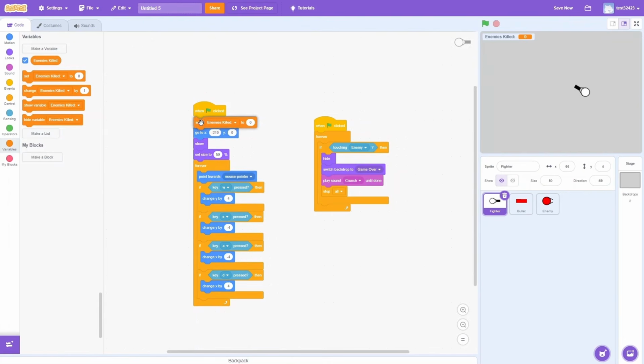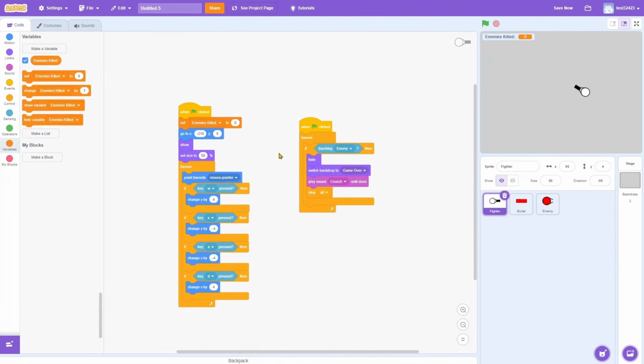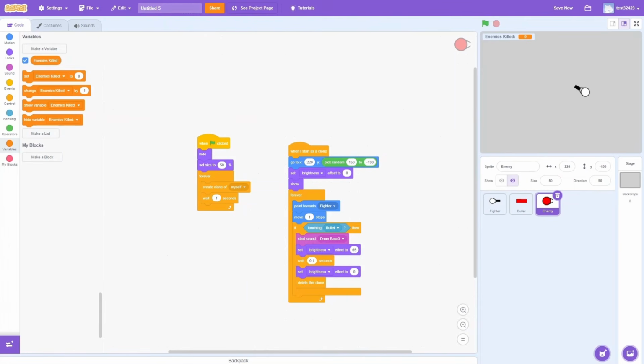And I'm going to put this in fighter because fighter is the one that's actually killing the enemies. So let's start off by setting this to 0. But every time we kill an enemy, we want to increase this variable. So to do this, let's go to enemy. And we're just going to put this block, the change enemies killed block by 1, right whenever the enemy is touching a bullet. So let's just put this right here. Doesn't really matter where you put it, just make sure it's above the 0.1 seconds. So let's try this out.